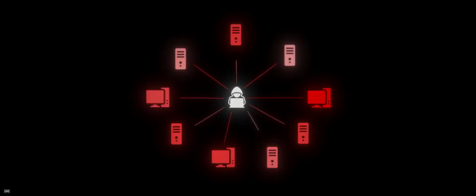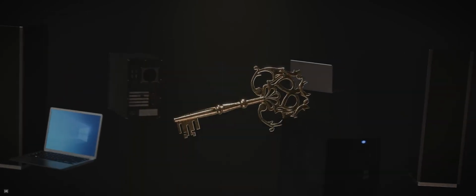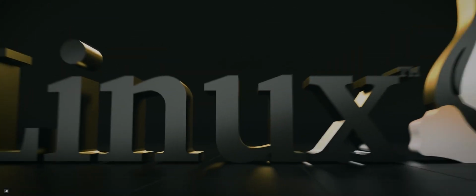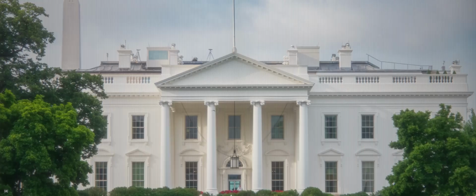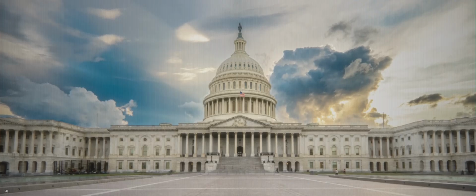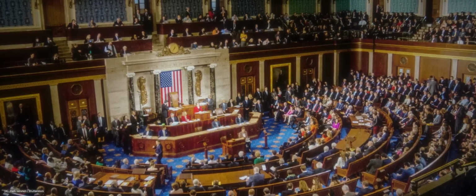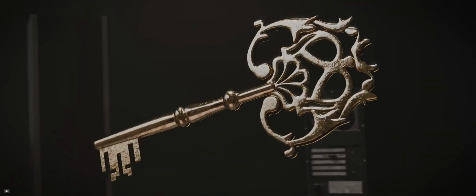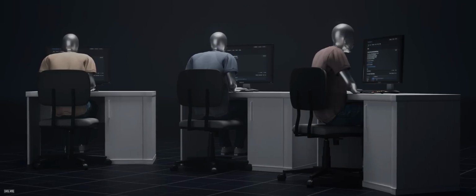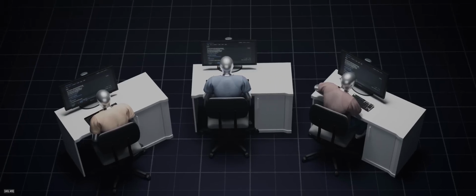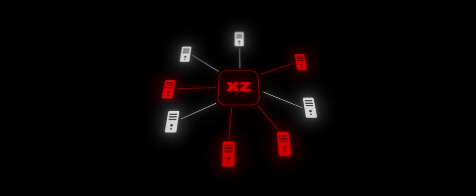The attackers could have gained unauthorized remote access to countless systems. It would have been the master key to hundreds of millions of computers and servers around the world. Linux operating systems are used in schools, universities, and hospitals. The White House, the House of Representatives, and the Senate all use Linux. In one fell swoop, the attackers could have taken down critical services across the globe. They could have spread malware or stolen sensitive information. There's no other way to put it.